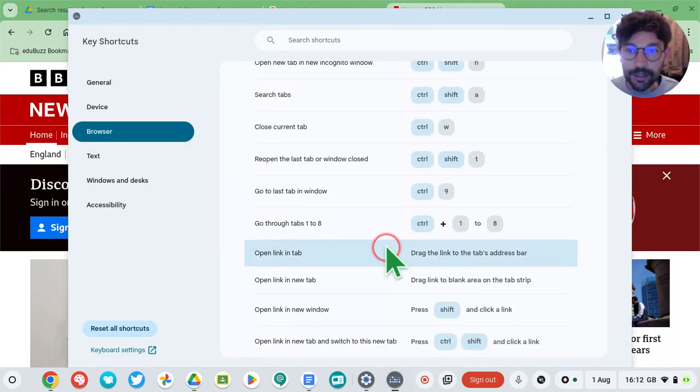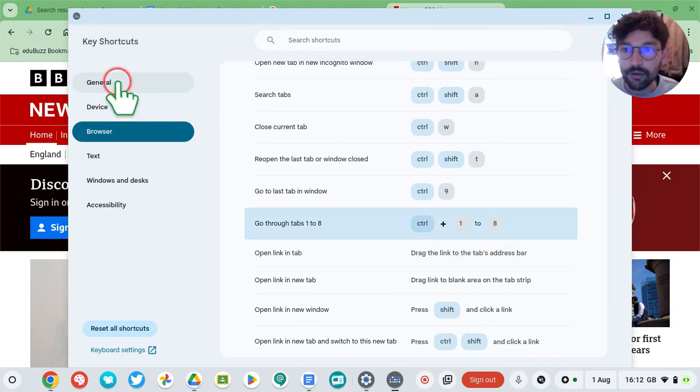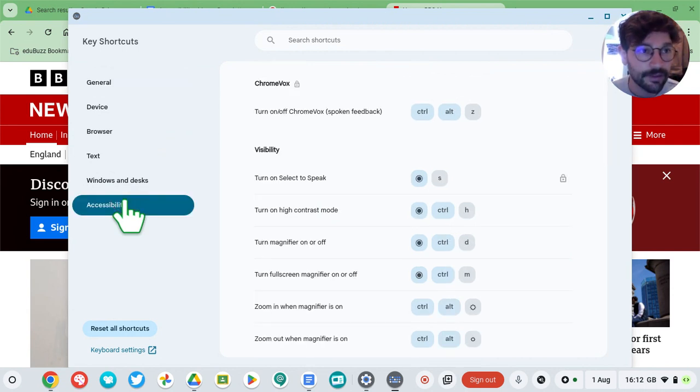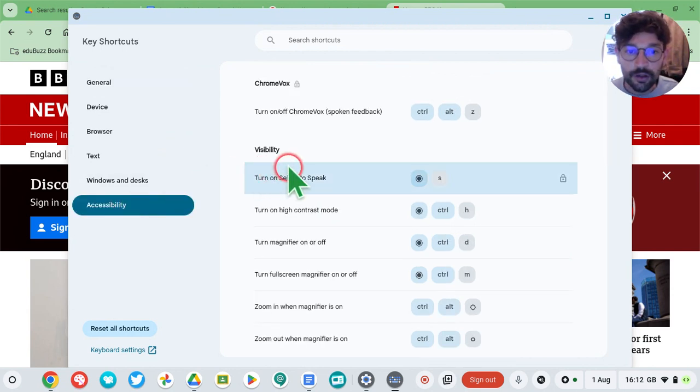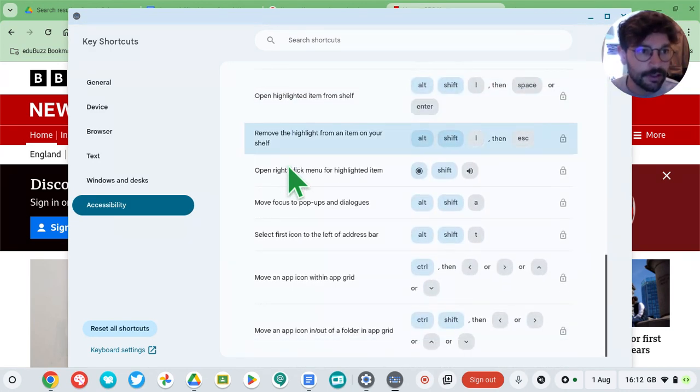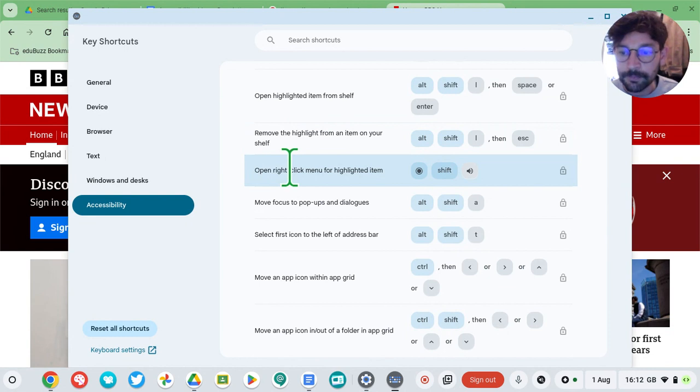Now that's just one example. There are hundreds of key shortcuts within a Chromebook, and they're all organized into these 6 sections. So there's general, device, browser, text, Windows and desks, and accessibility, which for the purpose of this video is very relevant. So there's lots of shortcuts in which you can turn on and customize the accessibility features when you're using them. And this is all available through the search button, also called the Anywhere button, and you can simply just type in key shortcuts there.